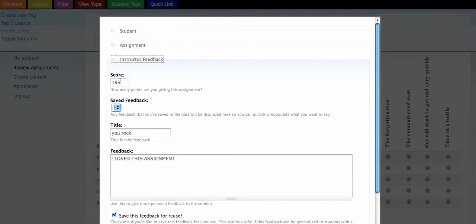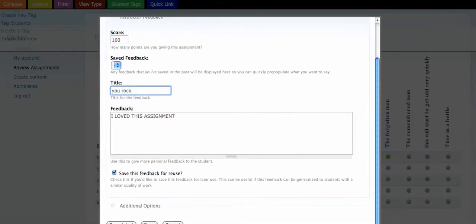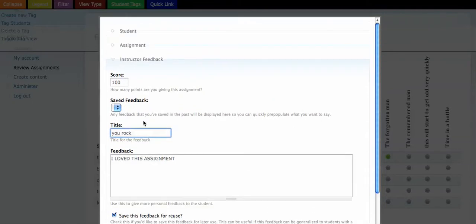You see instructor feedback tab, so you can leave point value. You also have the ability to save feedback, which could save some time in the future. So if you check save this feedback for reuse, after you're done typing here and you hit save or complete at the bottom, it's actually going to save the location of that comment, and then that way it'll start to populate here, so you'd have a "you rock" in the drop down, and then when you select that, it'll just pre-populate with that.